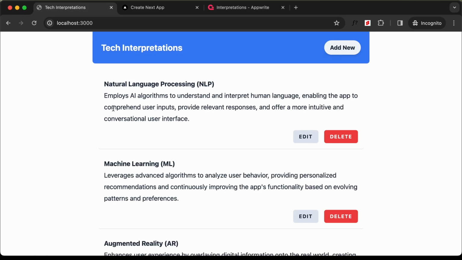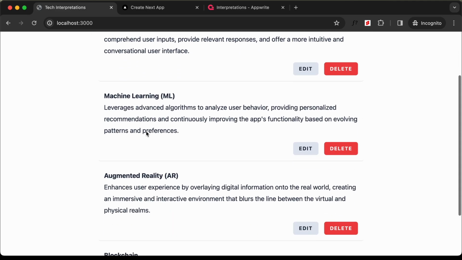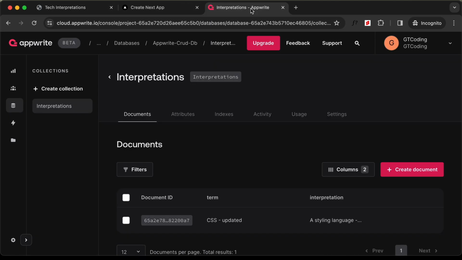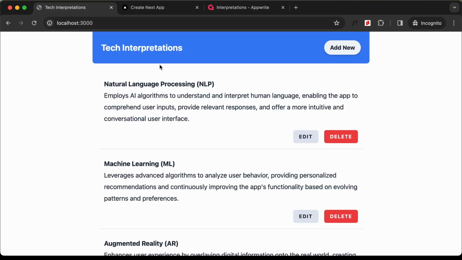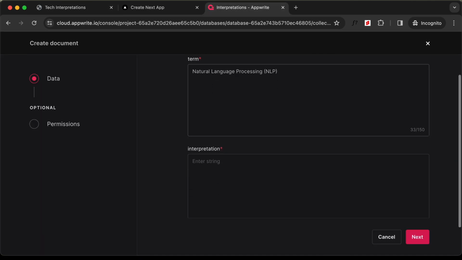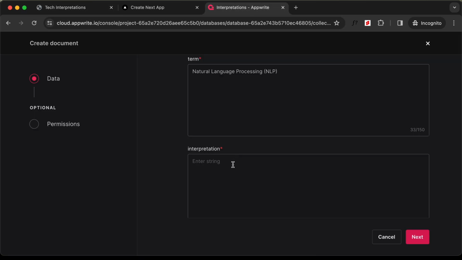home page. So here we can see in the home page, we have all these tech interpretations displayed over here. Right now, if we go to our Appwrite database, and if you open this collection, we can see that we have this one term over here. And let's go ahead and add some terms over here. So I'll just click on create document, and I'll just copy some of these from here. So I'll just copy this, and let's paste it over here for the term. And for the interpretation, let's copy this, and let's paste it over here.